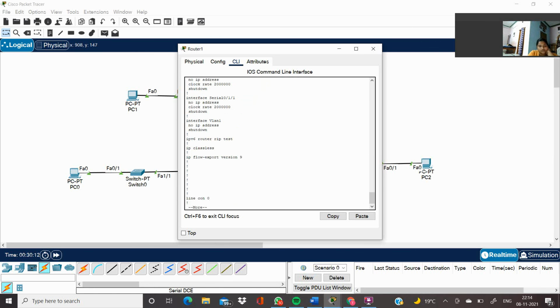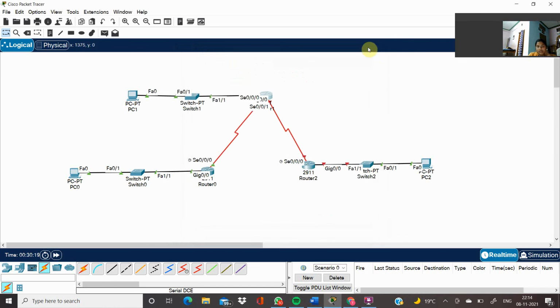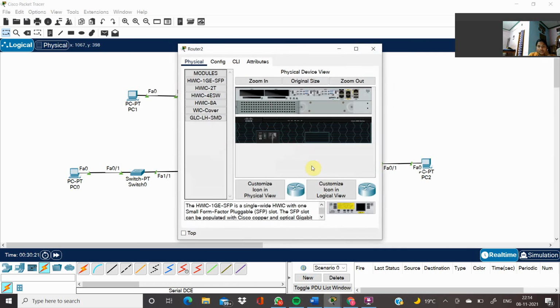I completed my router 1. Now let me do routing for my router 2.